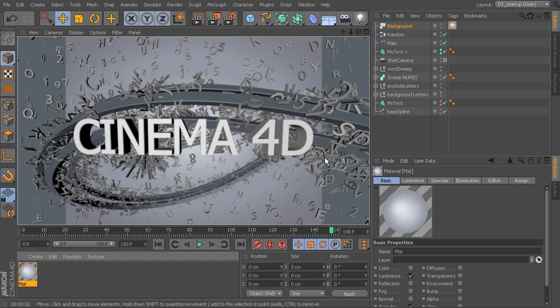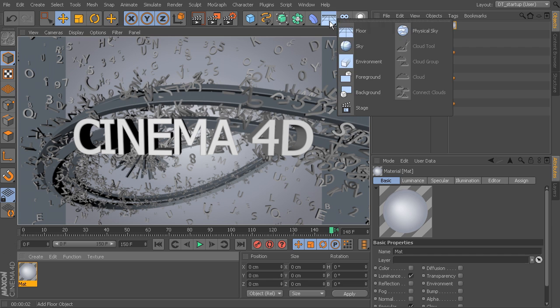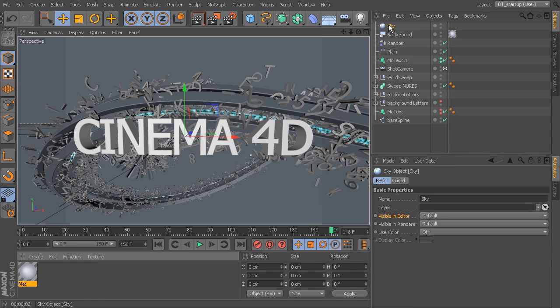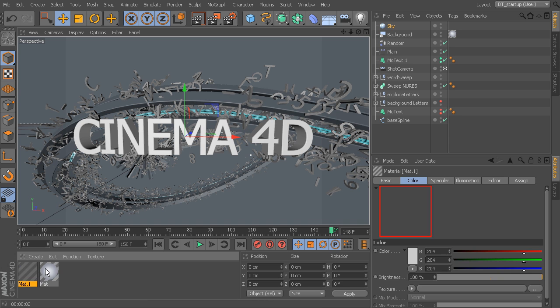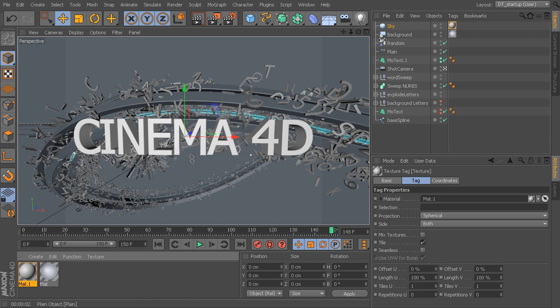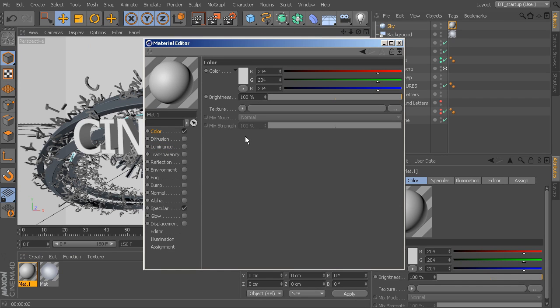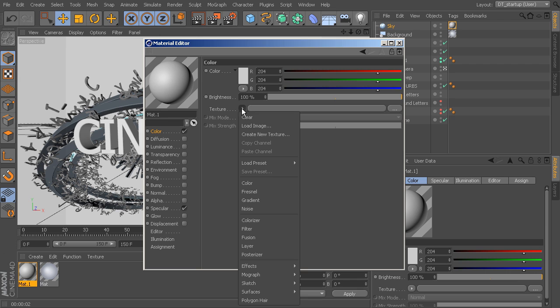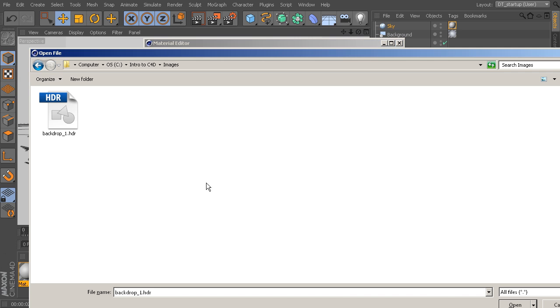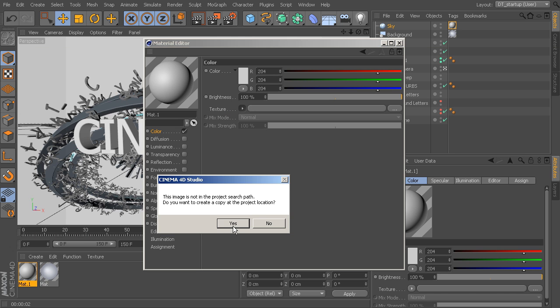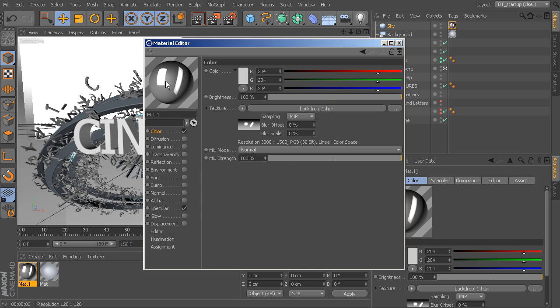Now I also want to add a sky element here to be able to use for reflections. So let's go in and add a sky. Now the sky needs a material as well, so let's go ahead and create a new material, and we'll add it to the sky. And then in the sky's color, I'm going to drop in an image. And in your images folder, there's a backdrop_1. We'll go ahead and open that up.